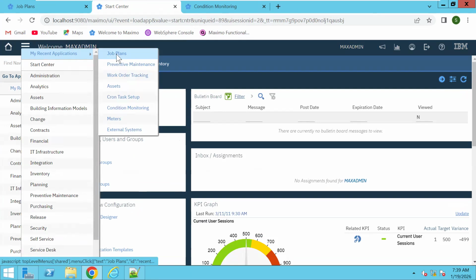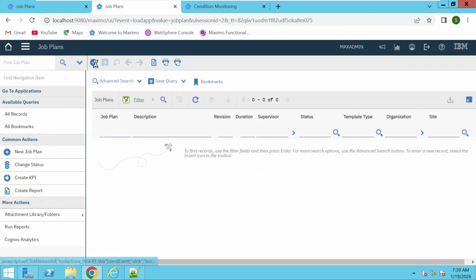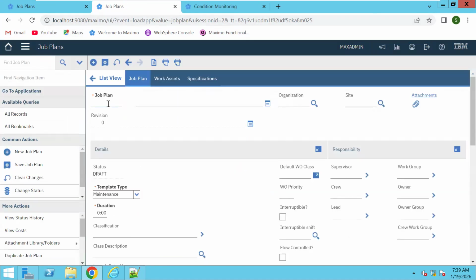Let me show you. If we want to create a new job plan, here we will have options. Here we need to give the job plan number. It will also automatically take some time. Here we need to give the job plan name. Here we will have organization and site. We need to mention that. If we are not mentioning it, that is also fine. If we are not mentioning, that means it will be available for all the organizations and all the sites.